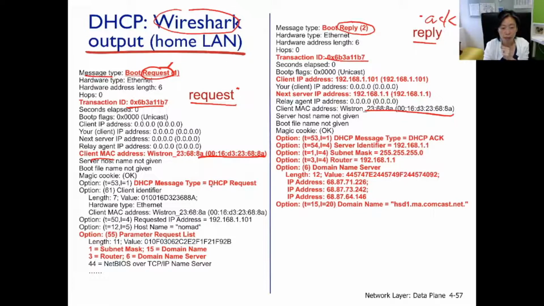And then, this is the DHCP request, and this is the DHCP ACK. And the client is asking for these, right? So the IP address is not clear yet. So it's requesting this IP address. So this is not a sure thing. It's just that the client is suggesting, can I get this IP address? And it's also asking for domain name servers and the subnet mask.